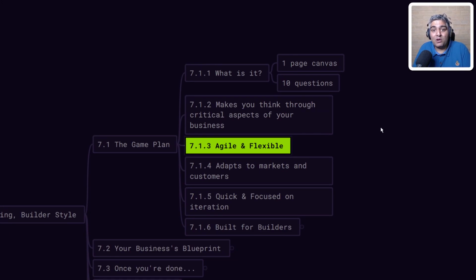In fact, one of the best ways to use the game plan is to answer it first, but assume that everything you've written down as an answer is an assumption. Then you can go out and run experiments to see which of these things are actually right and which are things that you need to go back and change. This iterative approach really makes you understand your business much, much better.